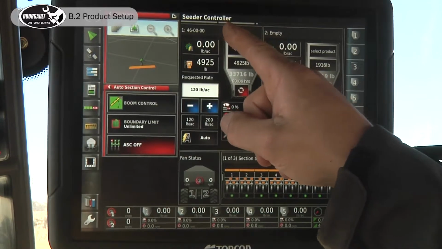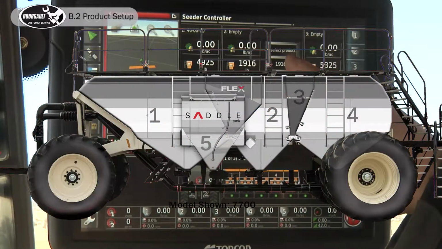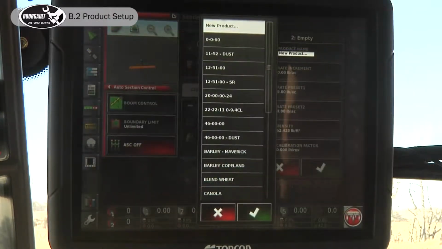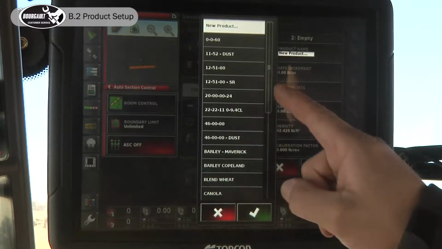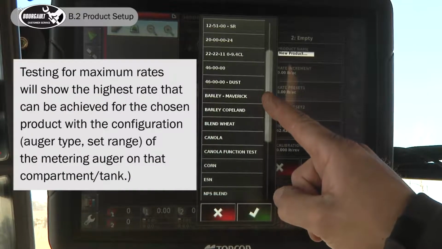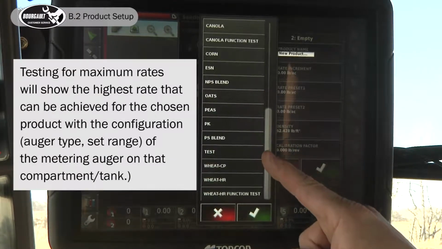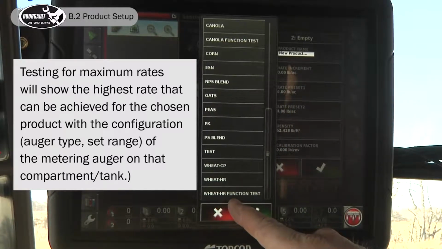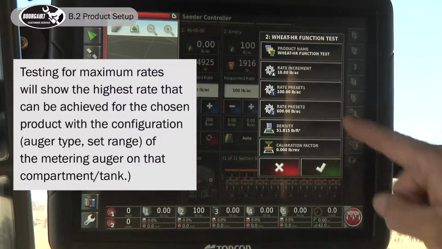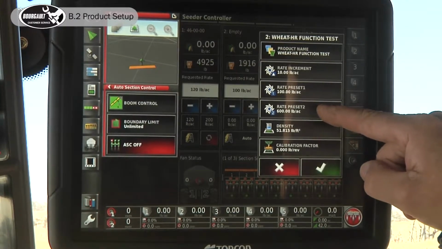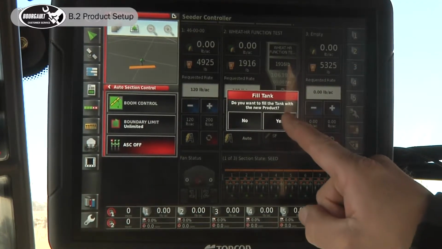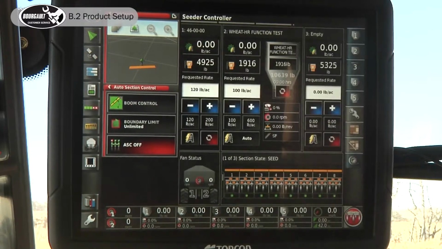So that's tank 1. I can shrink it. Then I can go to tank 2. Select a product. This is actually an empty tank, so we're going to want to use it to test our maximum rates. We had made a product a long time ago with a wheat hard red function test. This has a fictitiously high preset number 2. No cal factor, it hasn't been calibrated. We'll accept that. It asks if we want to fill the tank, I'll hit no.